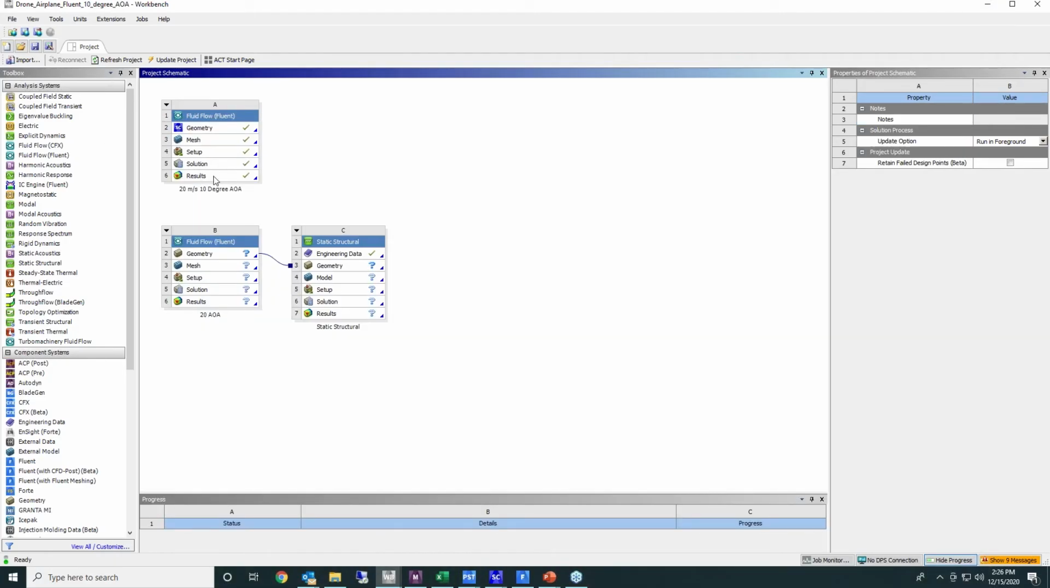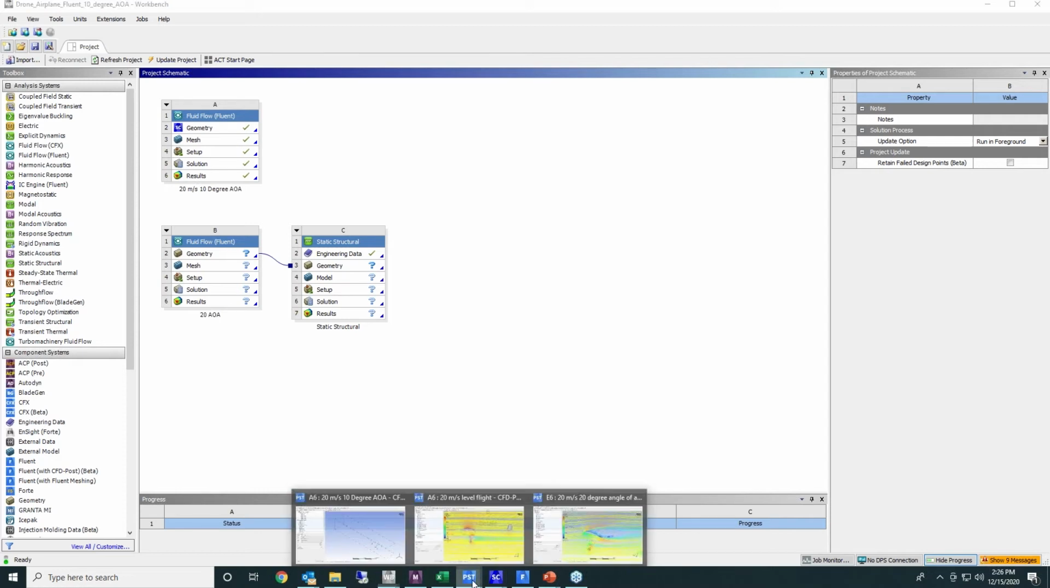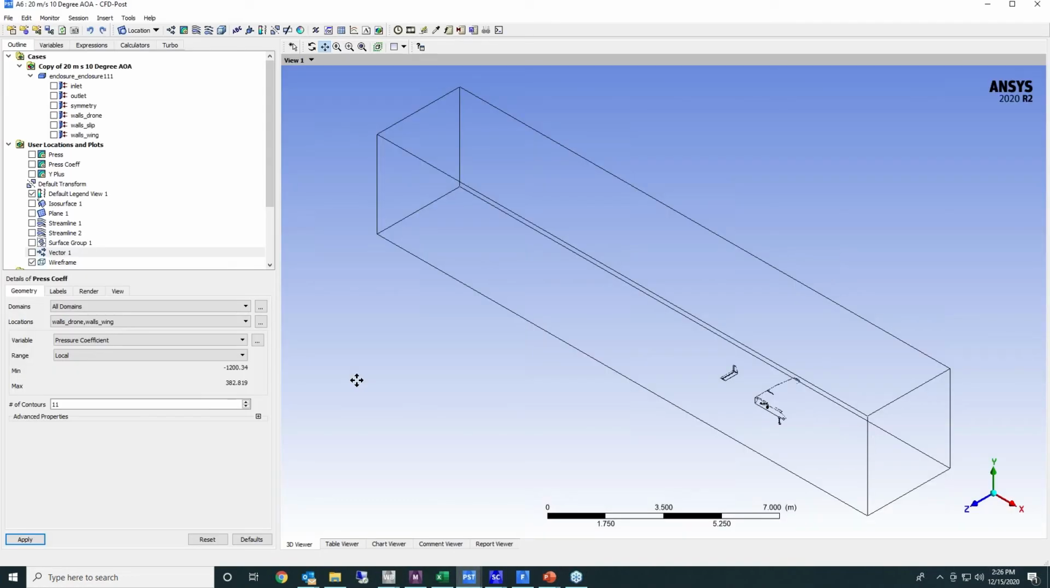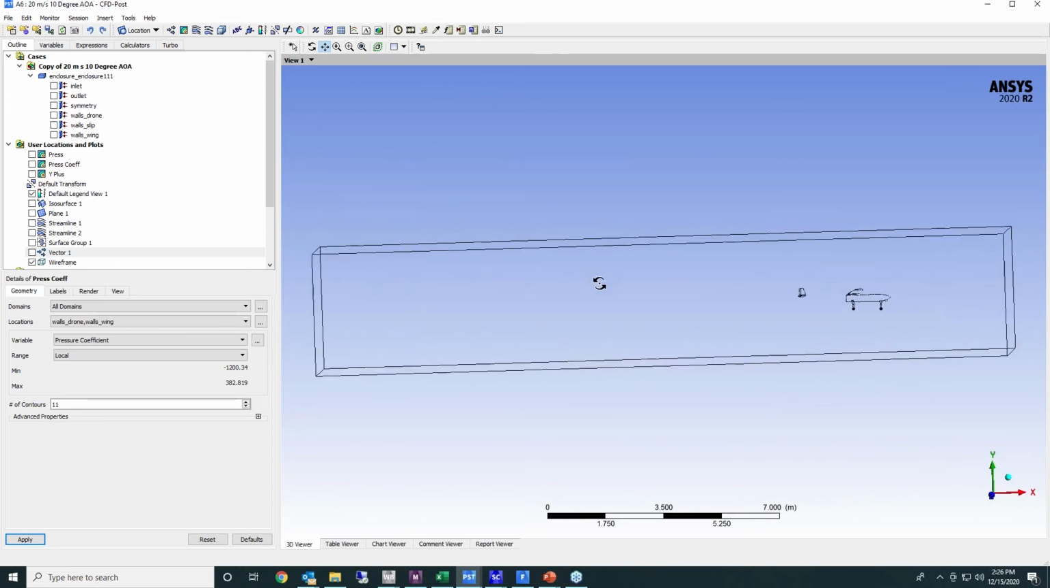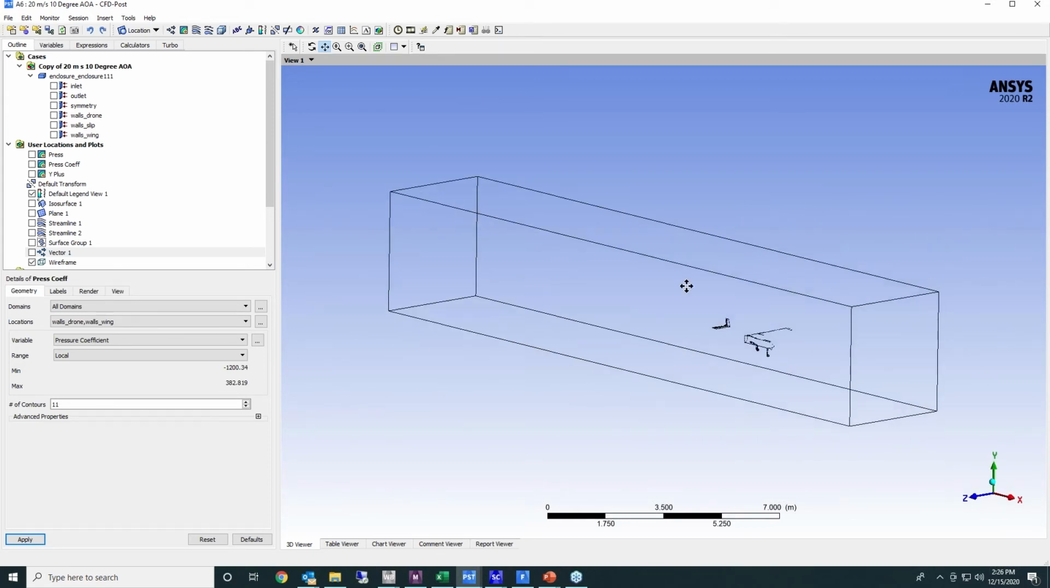Next, after we have a solution, we're going to pull up the results. Here we go. What it first looks like is this. It really doesn't have anything in there. It's basically just a wireframe when it comes into CFD-Post, which is the post processor.